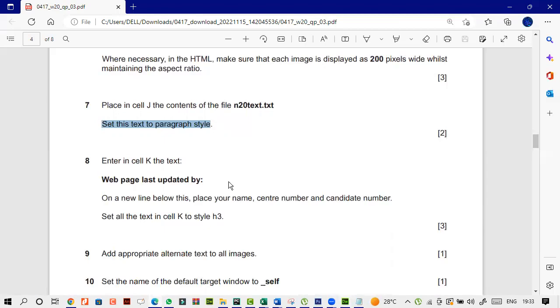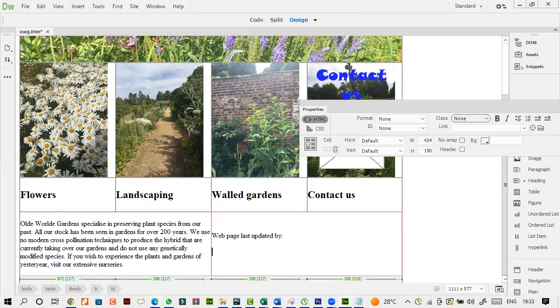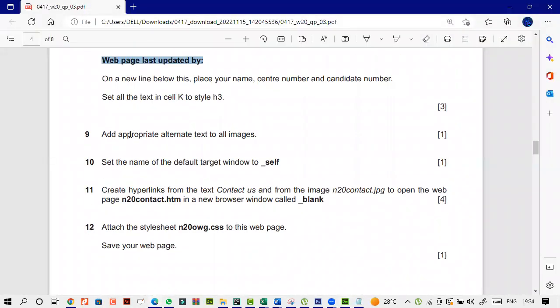In cell K, you have to have "Web page last updated by", and in a new line your name, candidate number, and so on: Daniel PK, 2010144. Set it as H3. Aren't we supposed to do that in CSS? No, not right now. Wait.